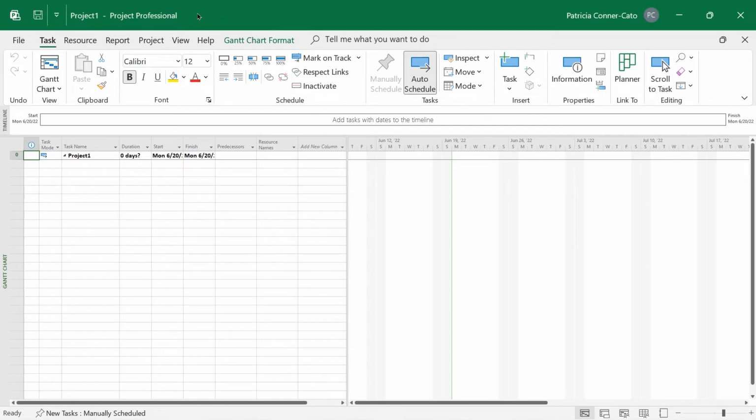So I'm going to start at the very top of the screen where it says Project Professional. Of course, every window has a title bar, and that's what you're seeing there. To the right, you have your login information and your traditional window management buttons.